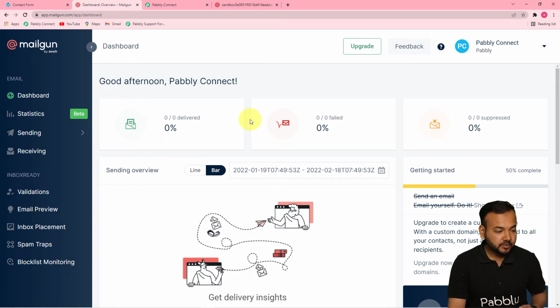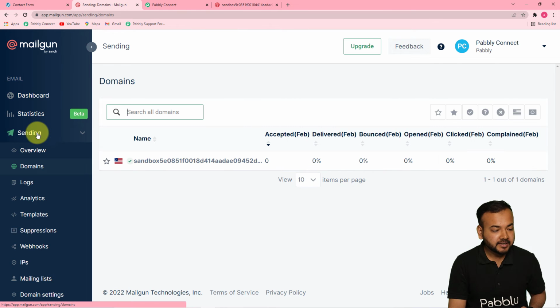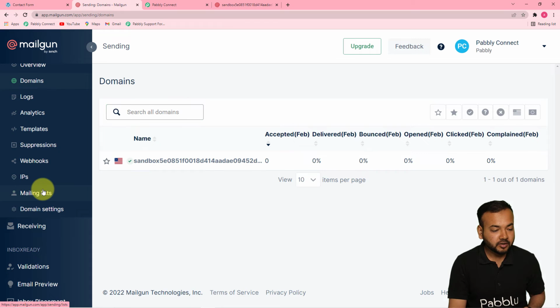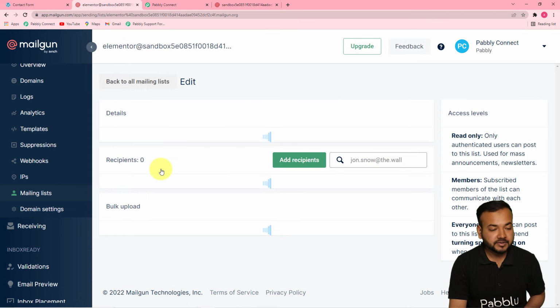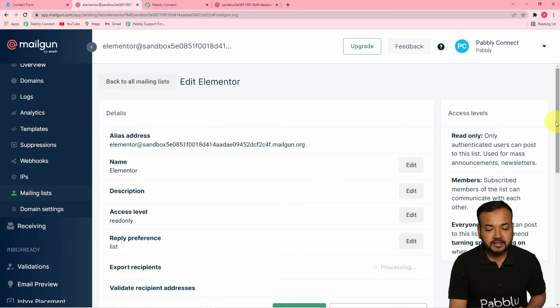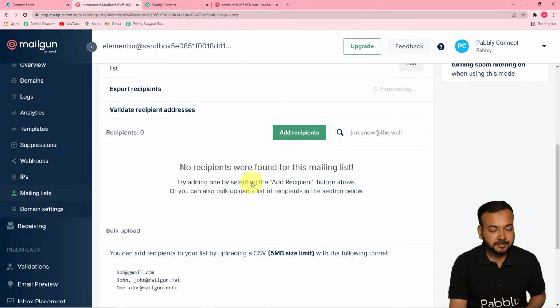So here in the dashboard, you will find this sending tab on the left hand side, and under this sending, you will find this mailing list option. Click on mailing list, and you will find the lists you have. So we have this Elementor list in which I want to add the person.